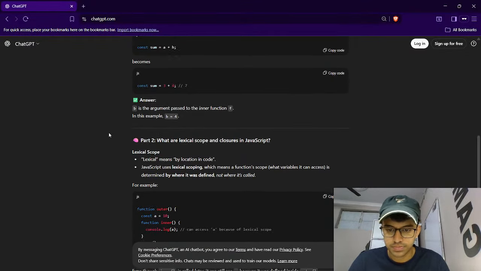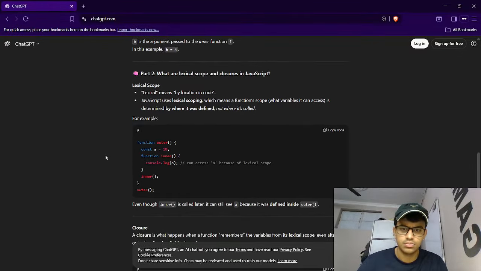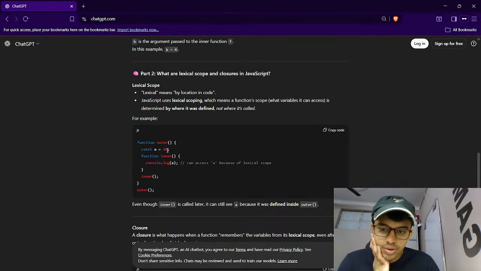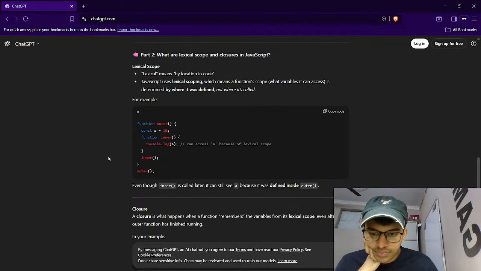Location in code, not where it's called. Outer. You can access a because of lexical scope. Inner.